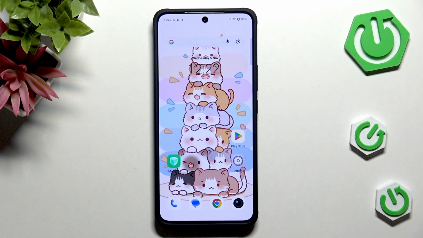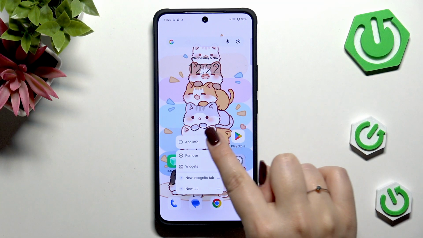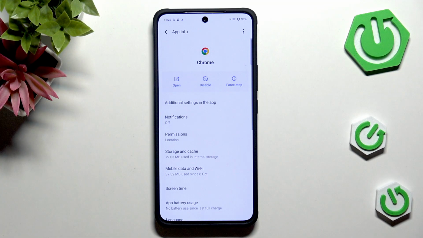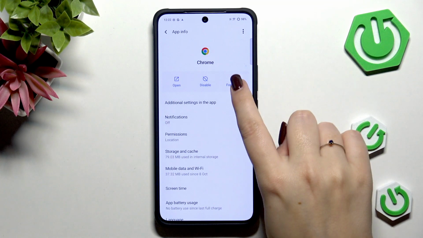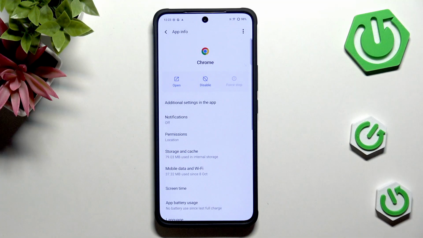So let's begin with localizing the app which causes you a lot of problems. In my case, let's pretend it is Google Chrome. So find it, tap on it and hold it, and then go to app info. The first thing which I highly recommend to do is to tap on force stop. Tap on it and tap on OK, because if the app is running in the background, it might interfere. So force stop is the first step you should take.